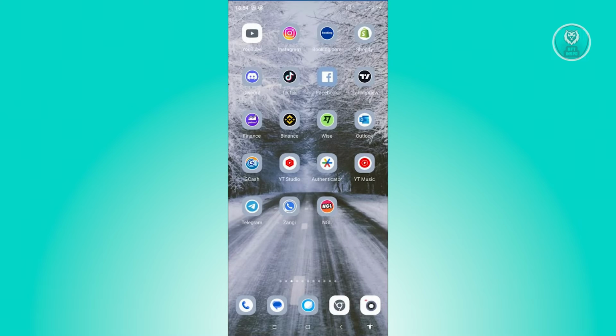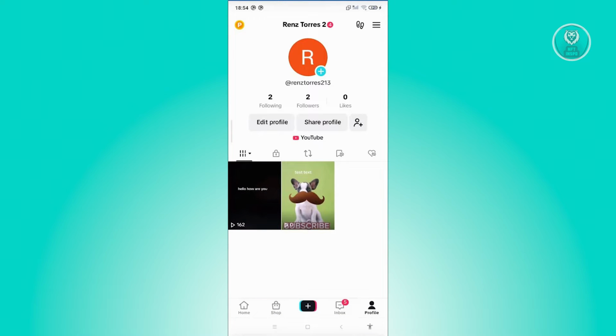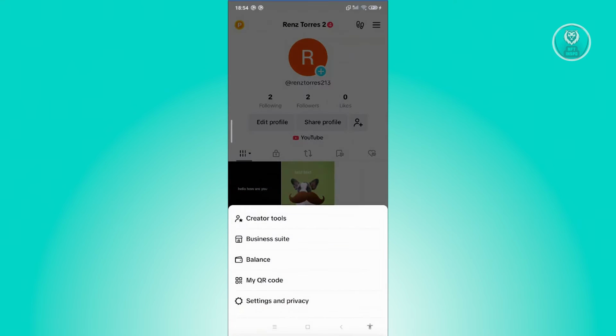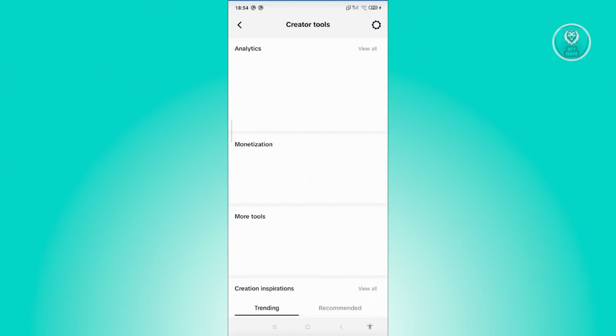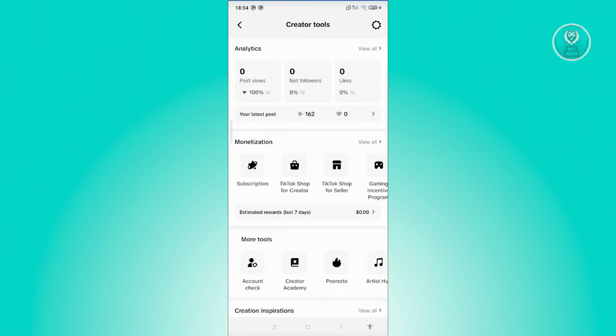Once you've done that, go ahead and open up TikTok here. Go to your profile at the bottom right. Click on the three bar icon at the top right, and you want to go to Creator Tools. Now from here, you should be able to see the section for the TikTok creativity program.